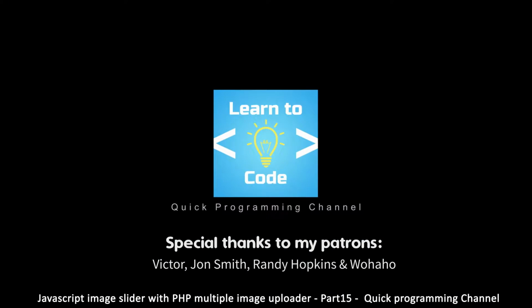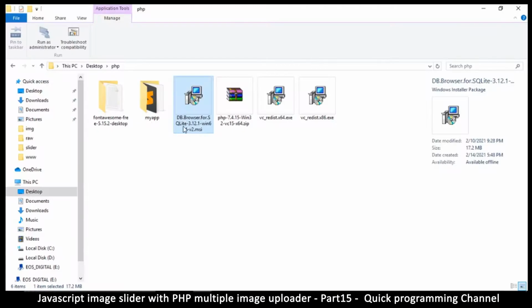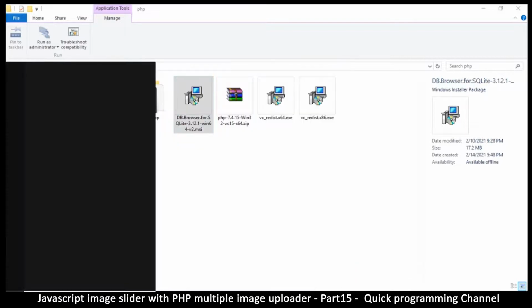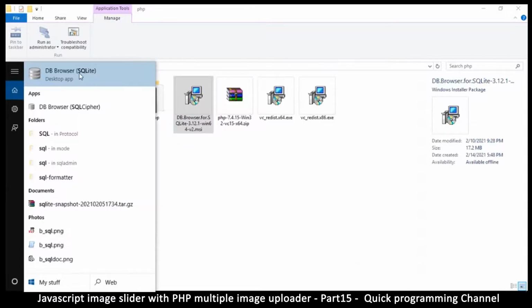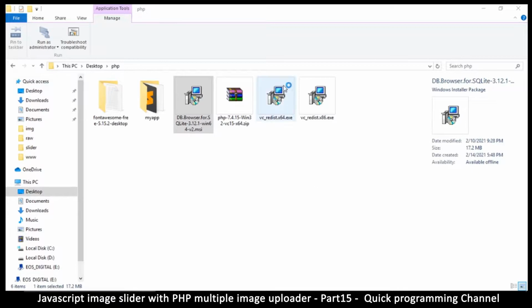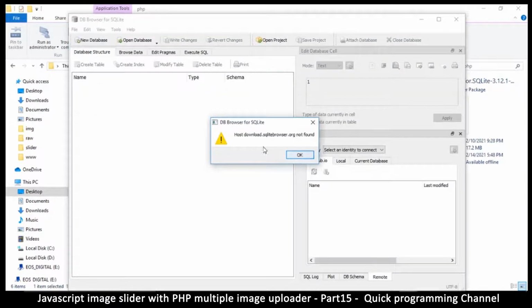So if you remember very well, I had mentioned that we will need the DB Browser for SQLite. Now, once you install that, it's very straightforward. You can search for it here, SQLite DB Browser. There we go. So let's open it up.